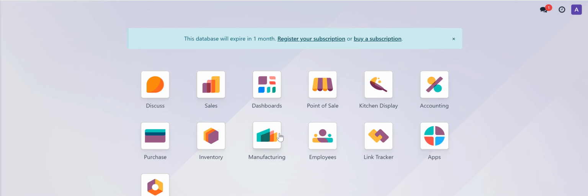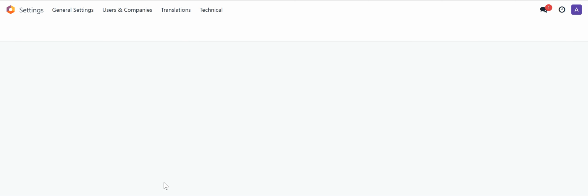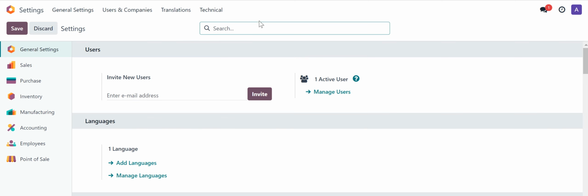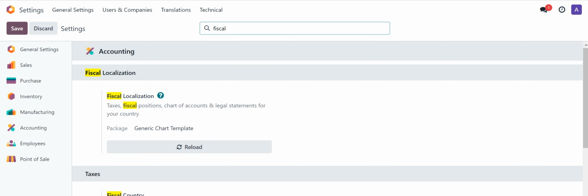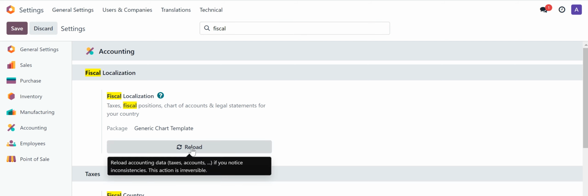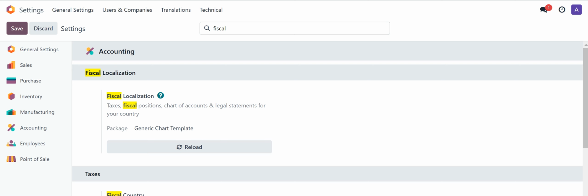Now the second most important thing is to have a proper configuration according to your chart of accounts and fiscal positions basically. To configure them, go to the settings, and on the search bar you can type fiscal localization. Here when you click on it, you are going to see multiple charts of accounts or multiple packages.